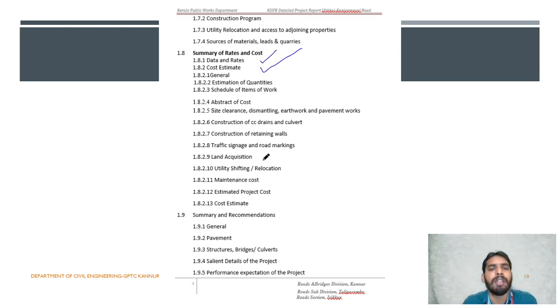Cost estimate should be there, everything: land acquisition details, construction, retaining wall details, everything should be there. A detailed project report means it is a report which considers thorough analysis. What will be the summary and recommendations? Everything should be there inside a report, right?